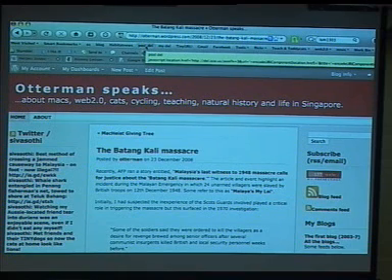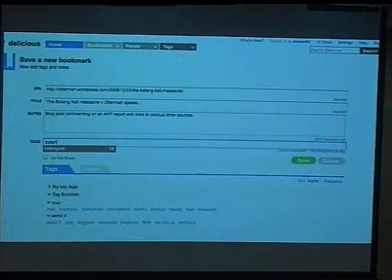Okay, so this is the Batang Kali massacre that happened in Malaysia during the communist insurgency. So I wrote a post, and when I add it to Delicious, this window appears. Right, so it will save the blog URL, and it will save the title that the blog provided. You can edit that if you want. Some blogs don't provide a proper title. And then you can add notes.